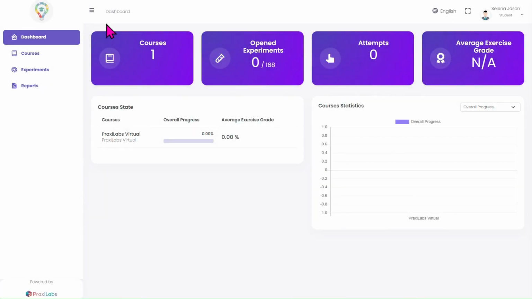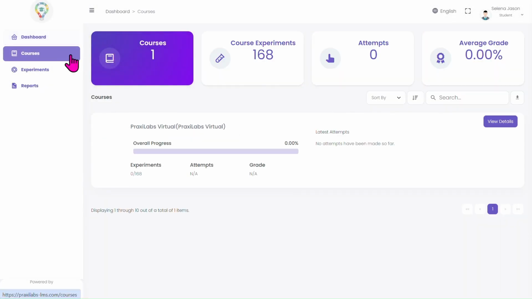To begin, navigate to the Courses tab from the side menu. Find the course that contains the experiment with the quiz you want to review, then click View Details on the course card.